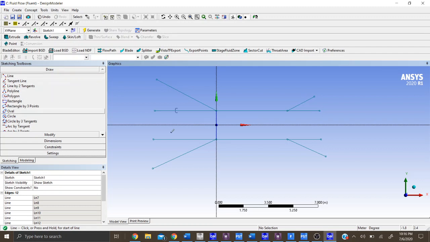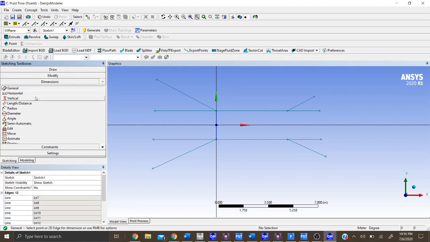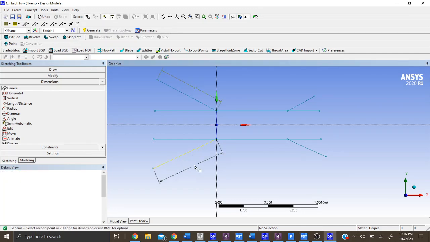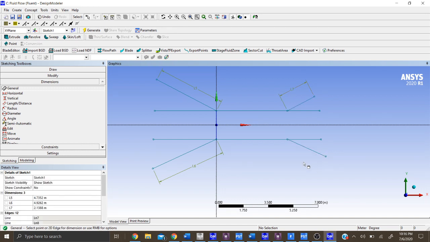All right. And again, this part doesn't have to be exact. We're going to go into the dimensions and fix that all up. So we'll get a dimension here, and we'll also go to angle, and this is the angle we're trying to determine here. There we go. The angle between these two. And the angle between these two.